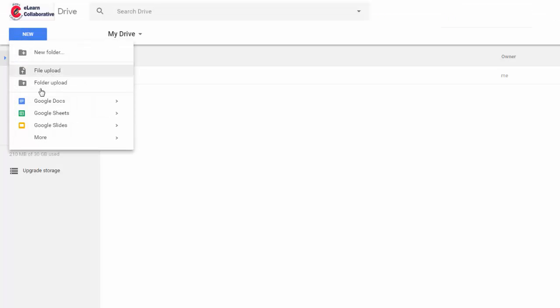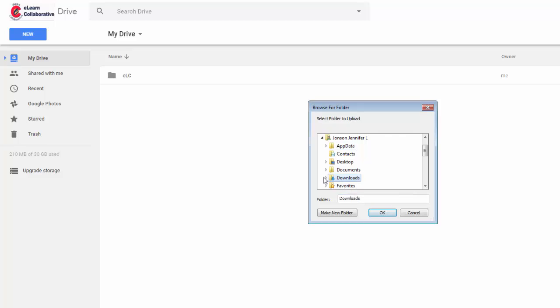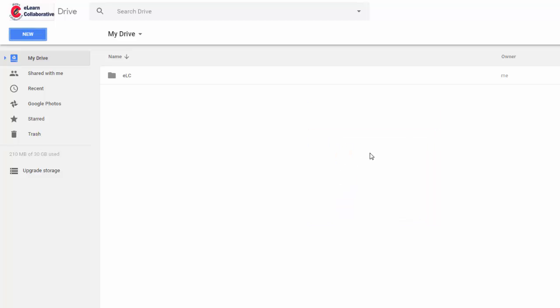And now I'm going to do New Folder Upload, and I know that folder is in my Downloads, so I'm going to just navigate into my Downloads folder. It doesn't even show up as an option because currently it is a zipped file. So the only folder that's available in my downloads is not the one that I want. So I'm just going to choose cancel. You can't upload a zipped file into Google and have it also convert your files.